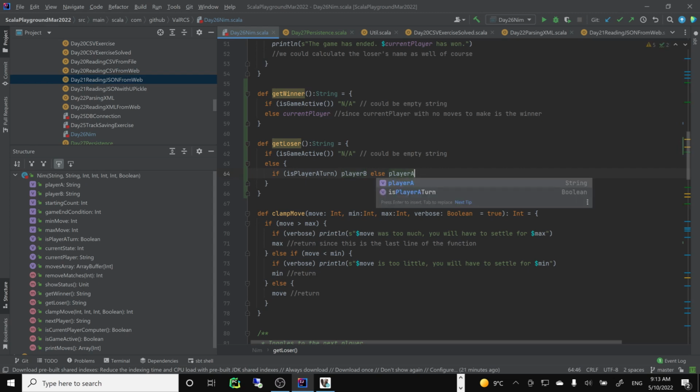So let's think again about this loser. If the game is finished, and it's A player's turn, he's the winner, so player B will be the loser. Otherwise, if it's not player A's turn, it means he was the one to make the last move, and thus he was the loser because he made the last move.